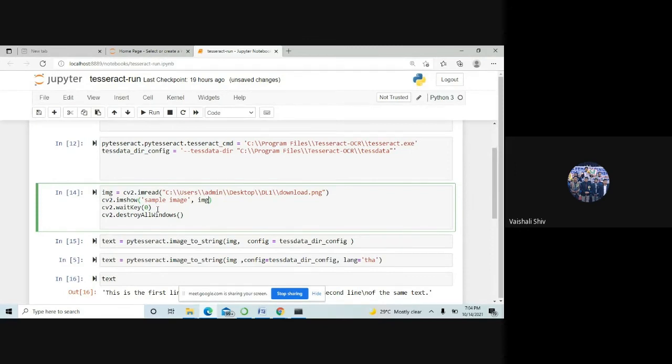This means that once the image has popped up, if we are not pressing any key, it is not going to go away, it will not be destroyed. The image is waiting for any key to be pressed, and only then will it be gone. So these two lines are for that.